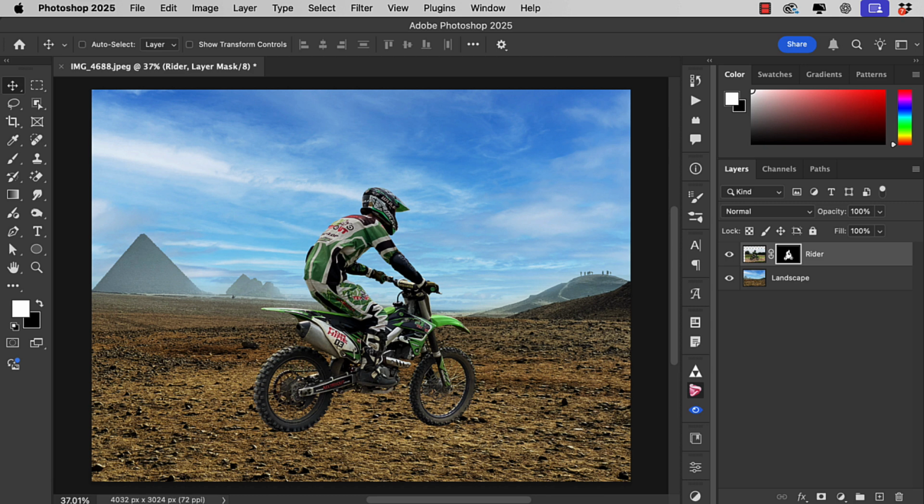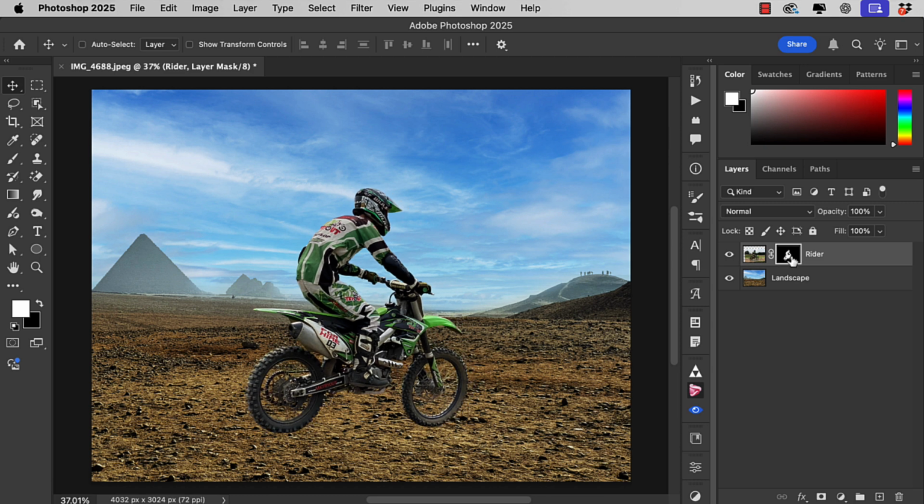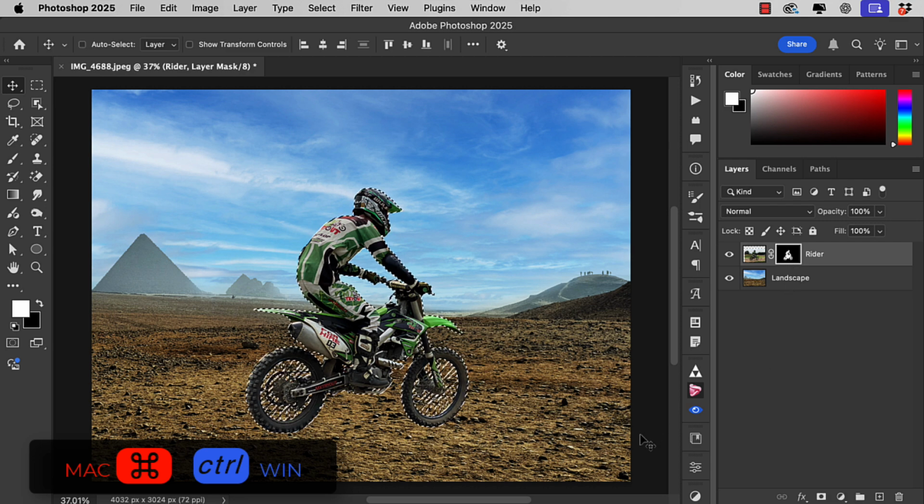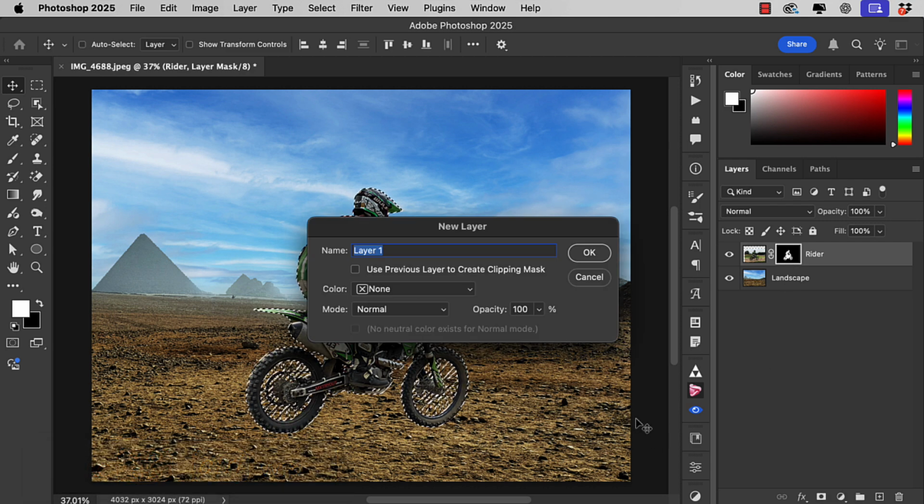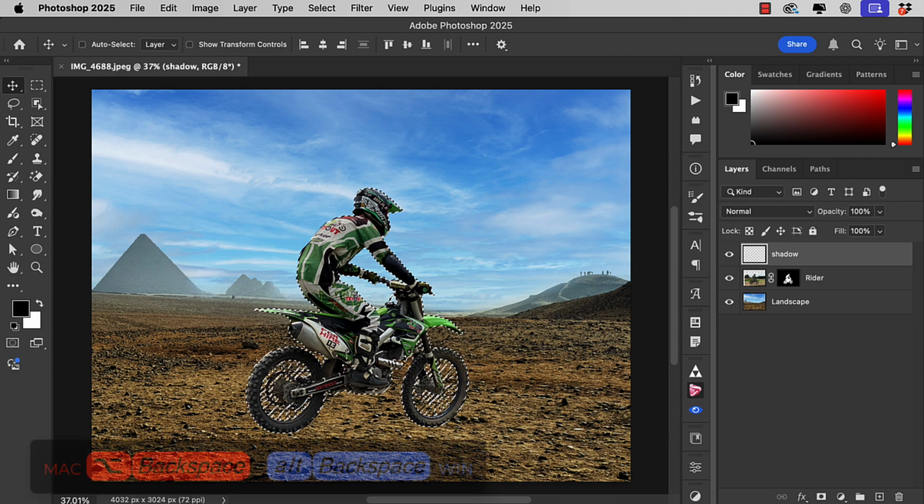But he could do with a shadow behind him. Hold Command or Control and click on the thumbnail for this layer mask. We'll make a new layer and we'll call it Shadow. And we can fill this with the foreground colour.